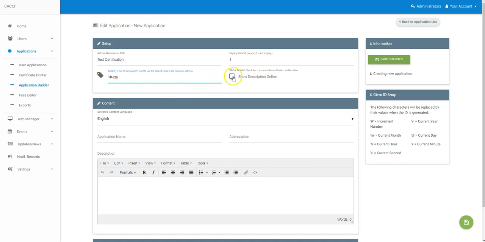Finally, at the right here, show this description online. If you're using the plugin where it shows or lists all the certifications on your public-facing website, here's how you can control whether it shows there or not.